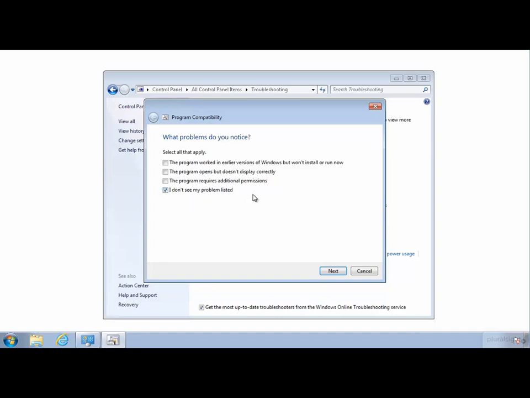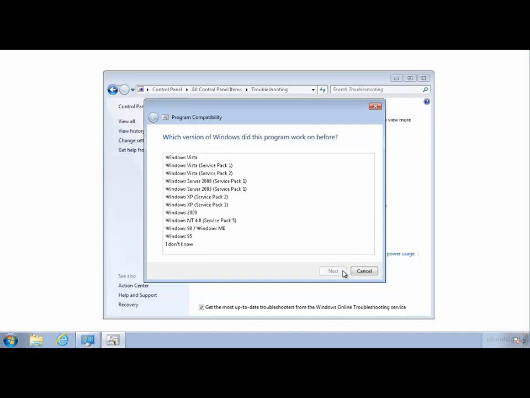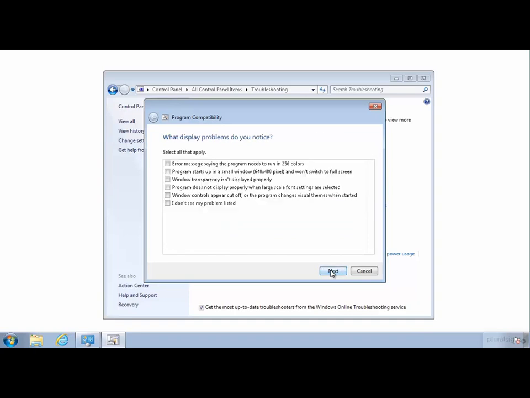listed. Now I'm going to select I don't see my problem listed because I happen to know that in Microsoft PhotoDraw, and the reason I have selected this particular package, in Windows 7 and Windows 8 there is a DirectX graphics issue that is unresolved because it is an older piece of software. So we'll click Next. So, with which version of Windows did this program work before? Well, the last time Microsoft PhotoDraw worked perfectly for me was under Windows XP. So I'll select Windows XP Service Pack 3 and click Next.